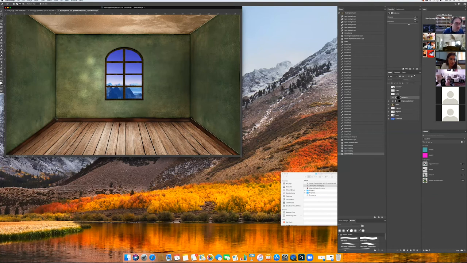There. And again, I'm just clicking once on each of these corners where I want to make the turn. And once I get back to the point I started, you'll notice the cursor has a little circle on it. That means I've come full circle with my selection. Once I click on that, that will complete the selection.